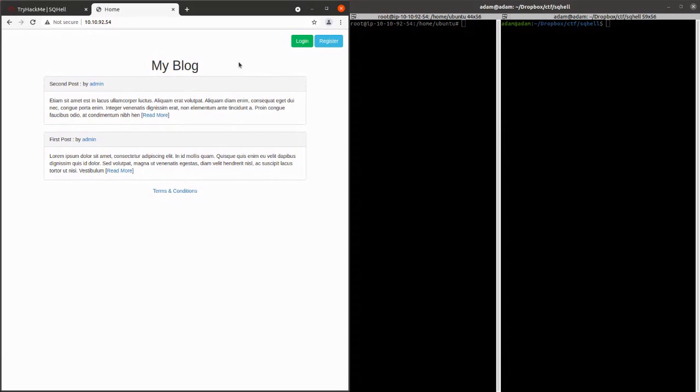Okay, so first thing to do, like any CTF or website or bug bounty, pen test, whichever, is just explore the site a little bit. Obviously on this page, there's not too much going on. You've got this login and register button. You've got these links here to admin. So second post by admin, first post by admin. So that's just telling you the person who actually posted this. And then you've got the blocks themselves with a read more link on there and some terms and conditions as well.